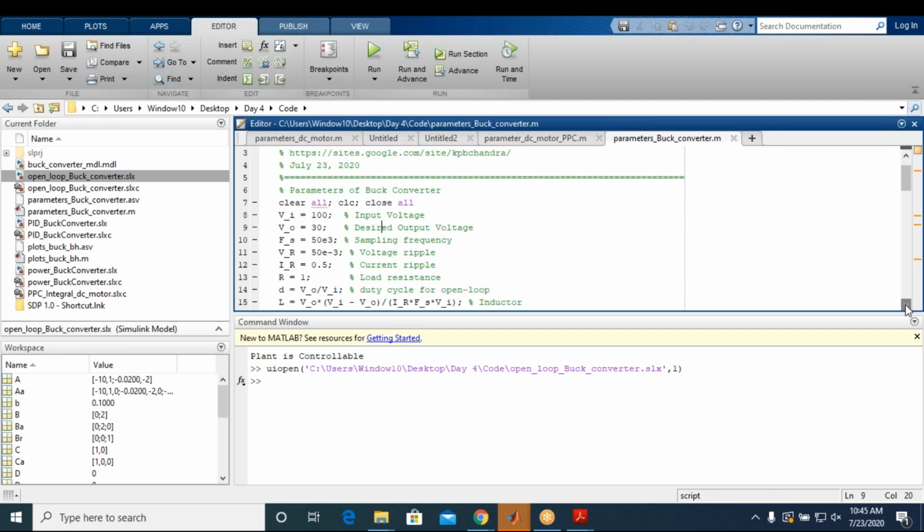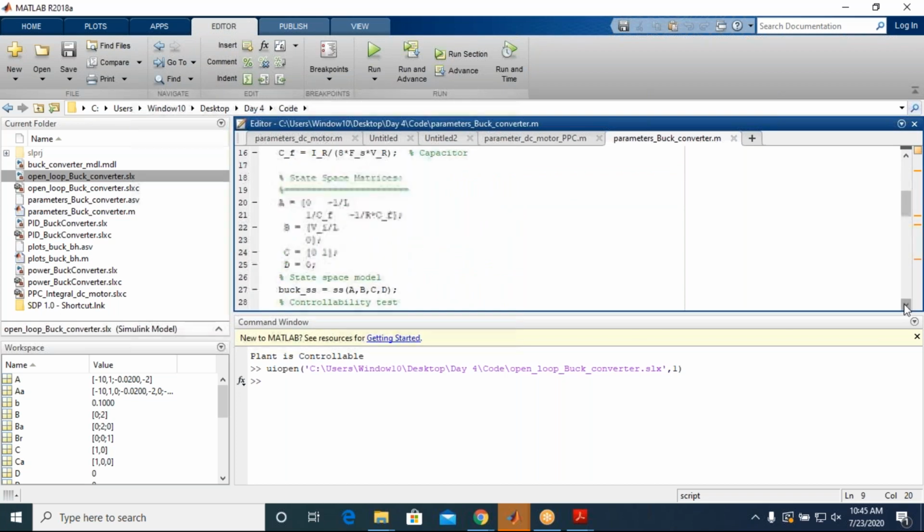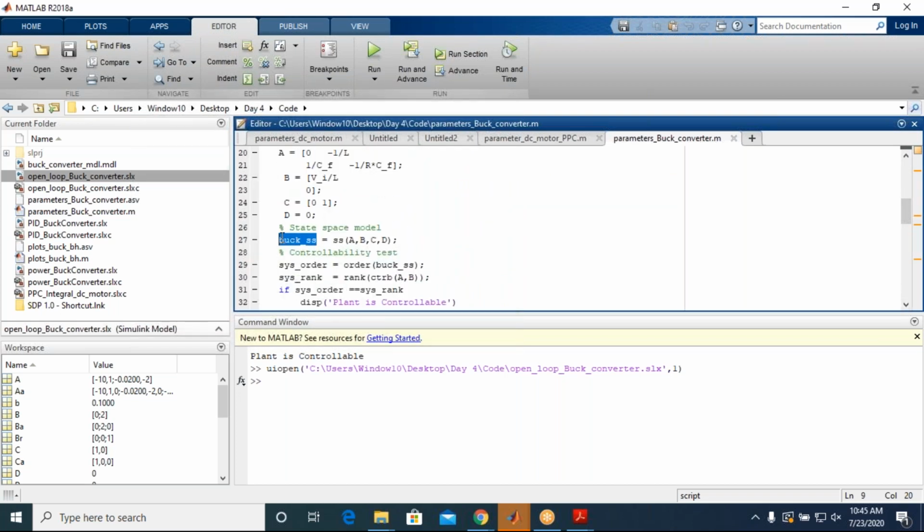So this is the same code we have seen there. Now you can see that here I have changed this to buck SS, whereas in the earlier one it was DC motor SS. That doesn't matter. It doesn't reflect anything significantly in your outputs, it is only the naming. But wherever DC motor is there, you just change it to buck. So as soon as I run Scholar, who is this Scholar?